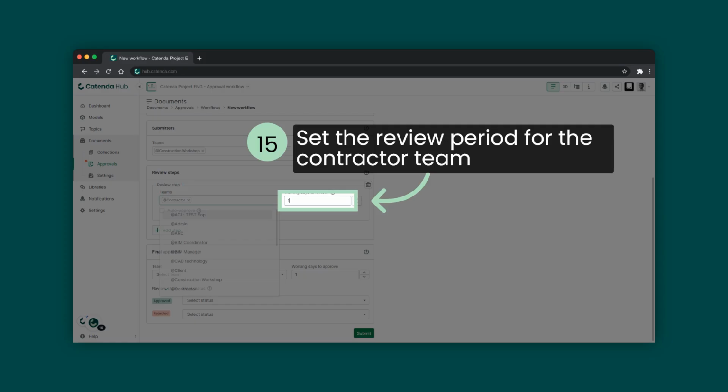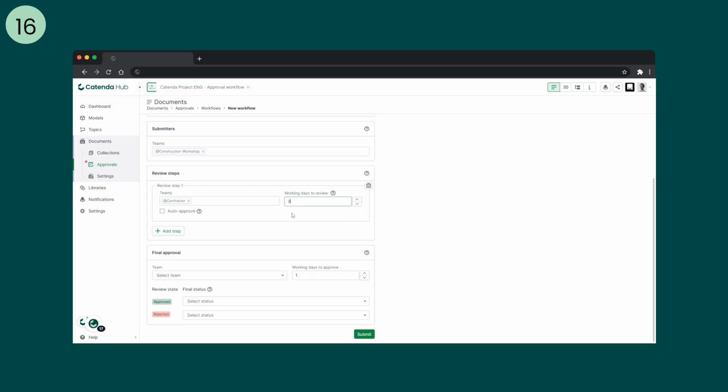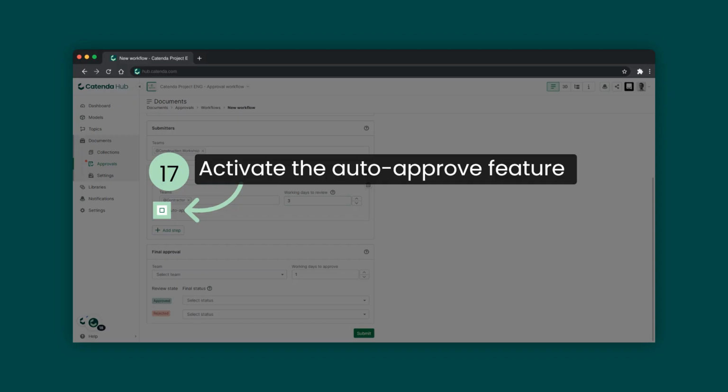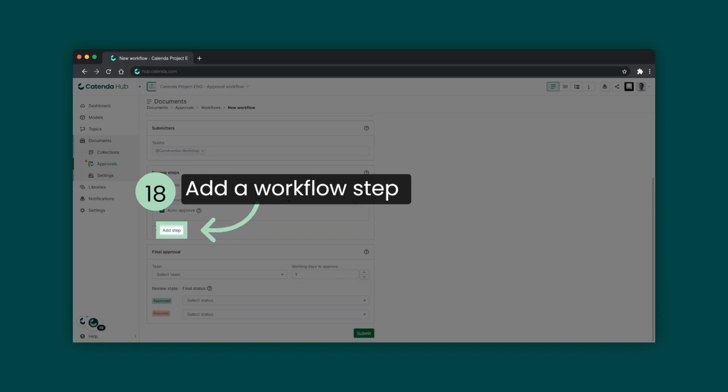Set the review period for the Contractor team. Fill 3 to allow 3 working days for the Contractor team to complete their review. Check this box to enable auto-approve to prevent bottlenecks. Documents will automatically receive approved reviews on behalf of teams that haven't responded by the due date. Add a step to include another review stage in the workflow.